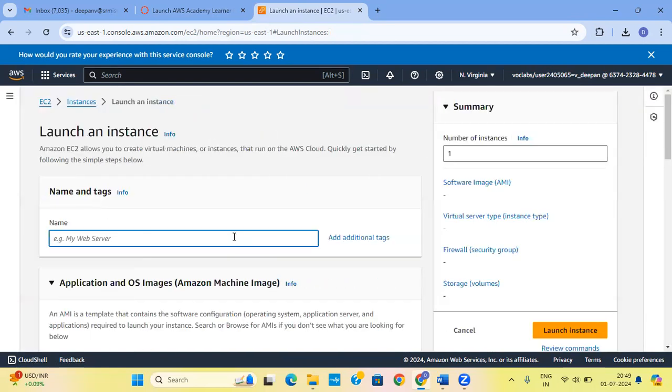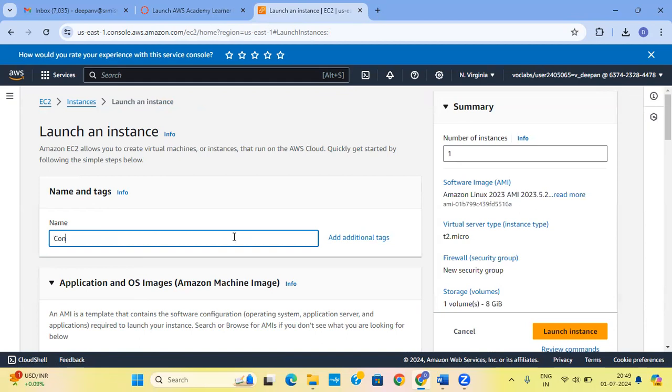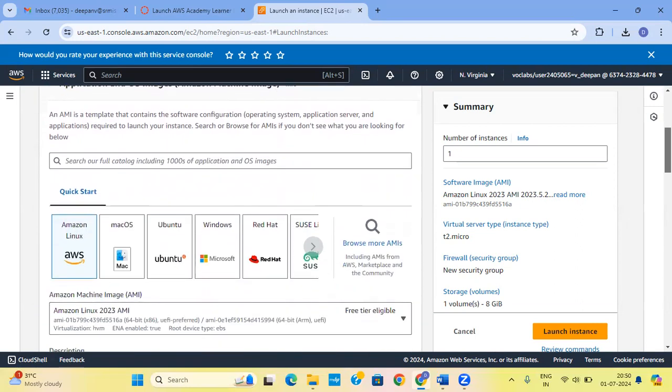Then you can keep the same experiment name, configuring various network services automatically on boot. So I'm going to keep the same experiment name as the name for my virtual machine.